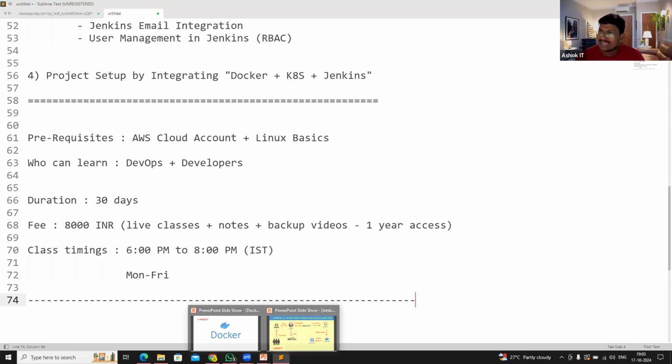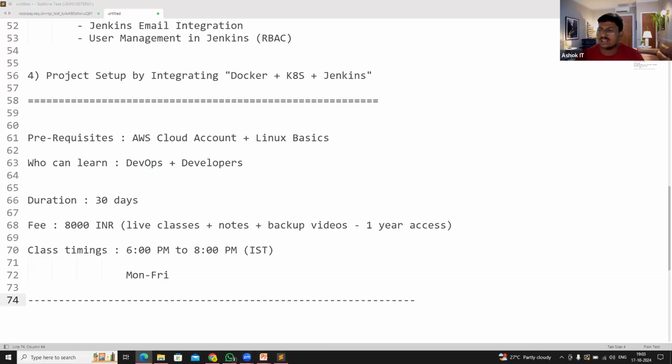All right. Now, first let's understand what is this Docker and why we need to go for this Docker, guys. What is this Docker and why we need to go for this Docker?